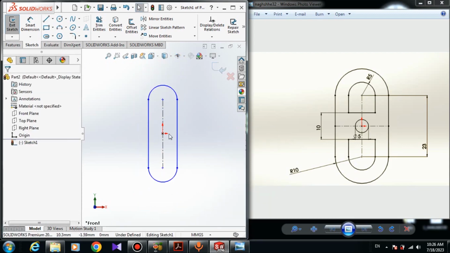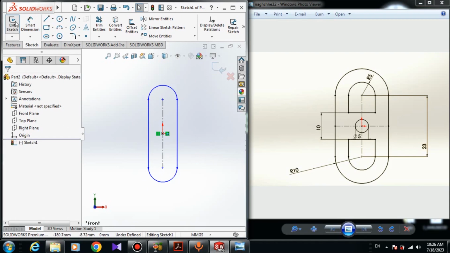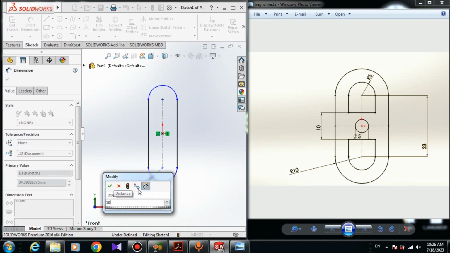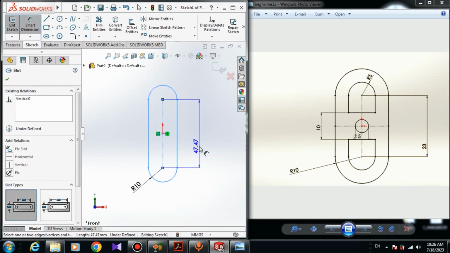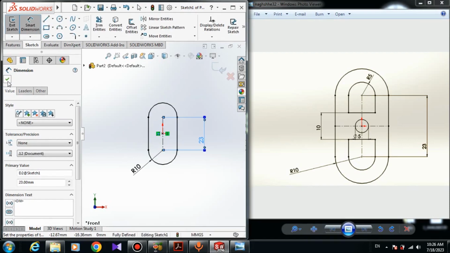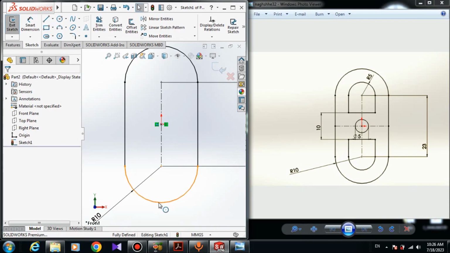If you can't see the dimensions or the relations, just click on hide and show items and you can turn on or turn off the sketch relations or the dimensions. Now we have to apply the radius. The radius of the arc here is 10 millimeters. And the dimension of the center line here is 23 millimeters. You can see the color of the slot has changed to black. It means that our sketch is fully defined, but we have to keep drawing the sketch.